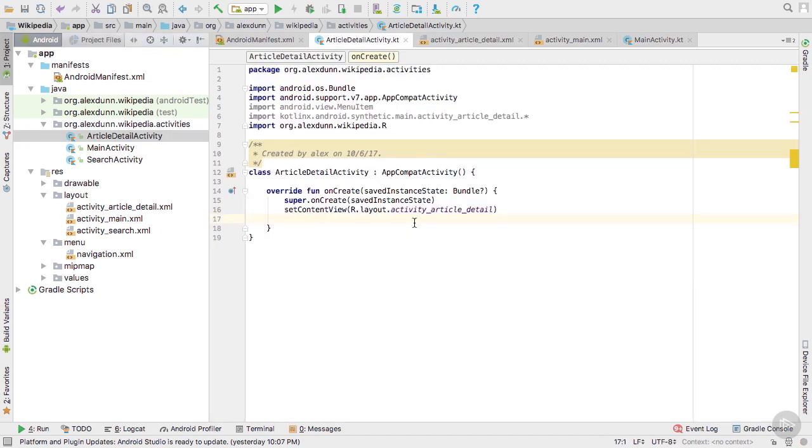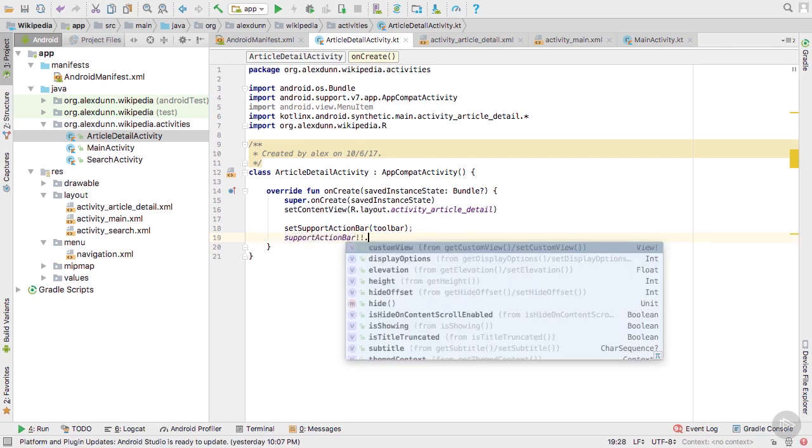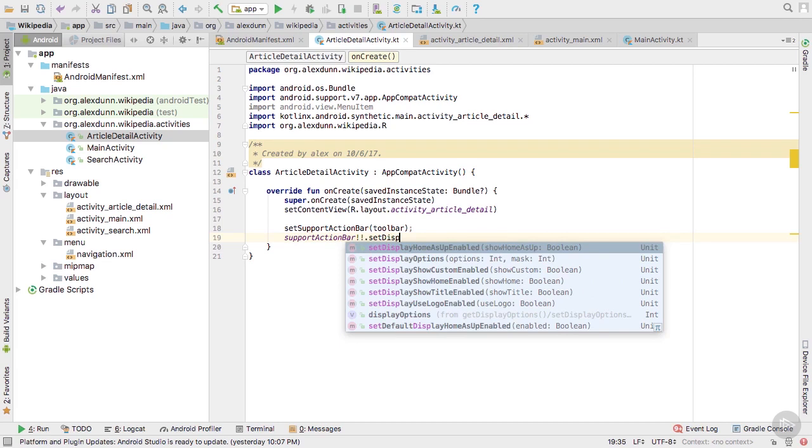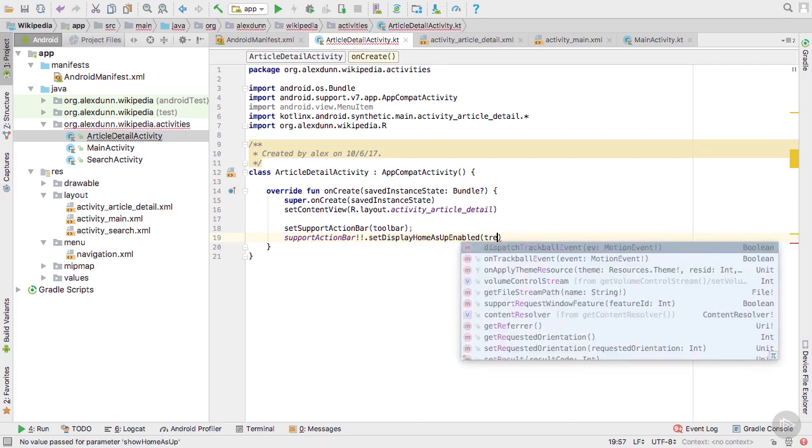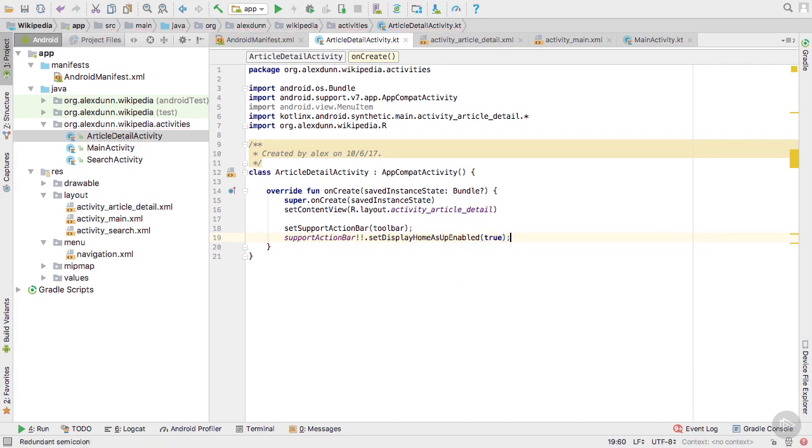Here we're going to call the Set Support Action Bar function from the App Compat activity. This sets the support action bar using a v7 toolbar that we added in our layout. The next thing we need to do is get a reference to the support action bar we just set. From here we'll call the Set Display Home as Up Enabled function and pass in true. This sets the back button on the left side of the toolbar next to the title.